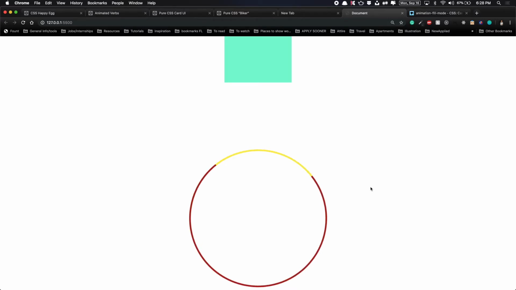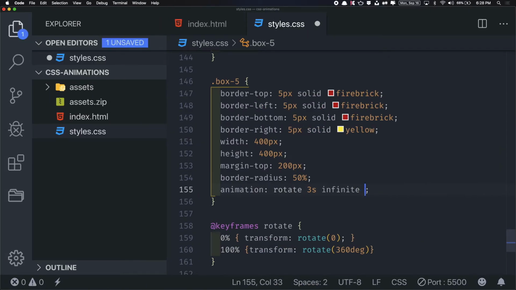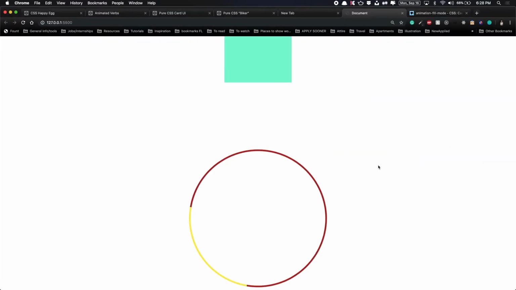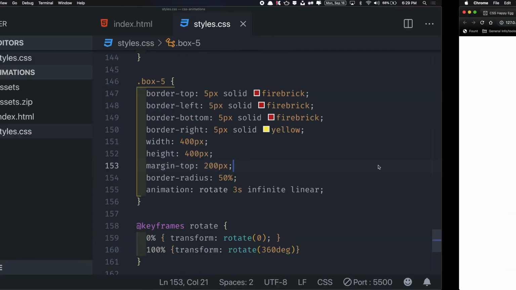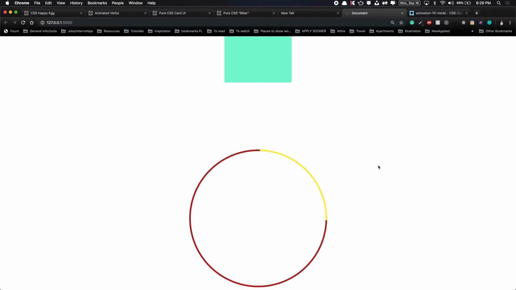But there's actually another property that we can give this, right? It's a property that allows it to keep the same speed as it's going through the animation. So what I'm going to do is give it a property of linear. So it's going to keep the same speed throughout the entire animation. So now, as you can see, it's real smooth. It doesn't stop. You don't see it stop.